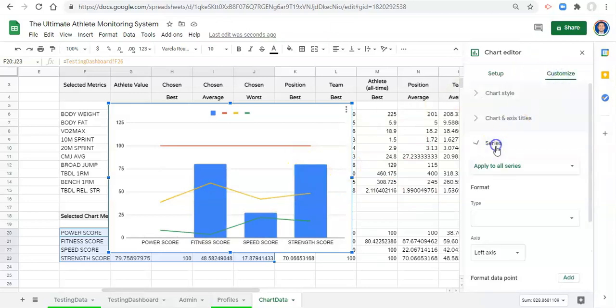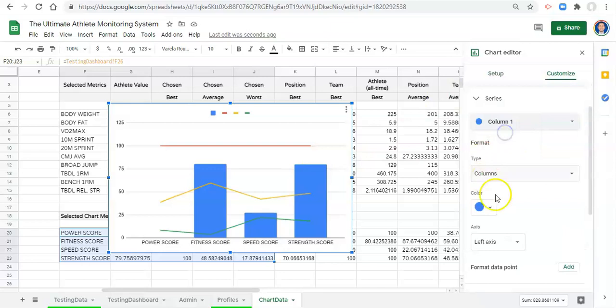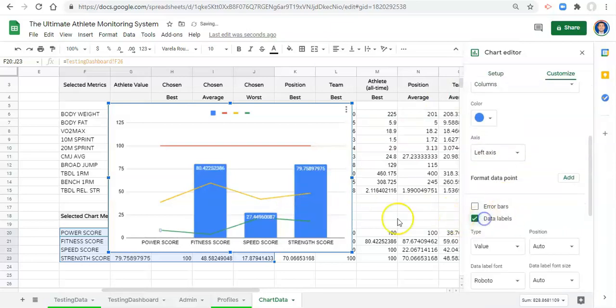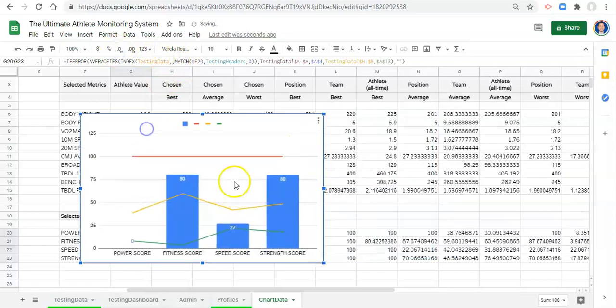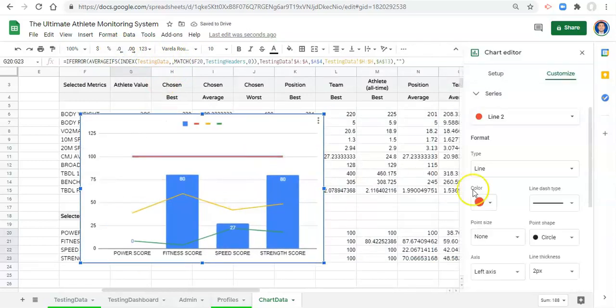So I'll go to Customize, Series, Column 1. These are the athletes' values. Maybe I have data labels on them and I remove the decimal places, right? So maybe we'll remove some decimal places here. There are the athlete values, and then I can change each of these from being lines.